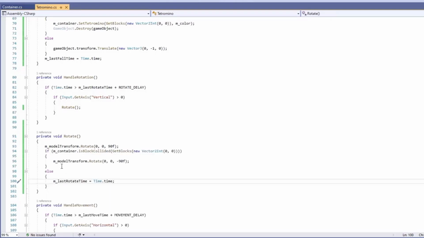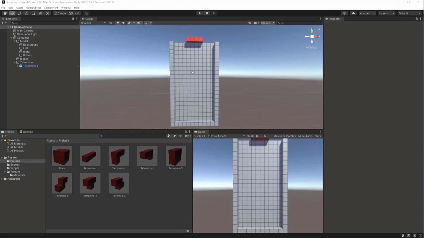Alright, so here we have the new rotation method. And so as you can see, I'm rotating it first. And I'm saying if there's a collision at 0, 0, which is its current position, then rotate back. Otherwise, we're going to update the last rotate time because we're keeping this rotation. Let's test that. Okay, I'm moving to the left, going to try to rotate. Won't let me rotate until I move away from the wall. Same thing with the right. It's perfect. It's working great.